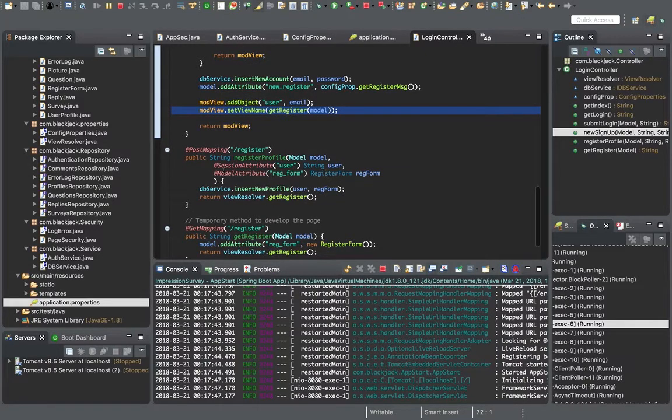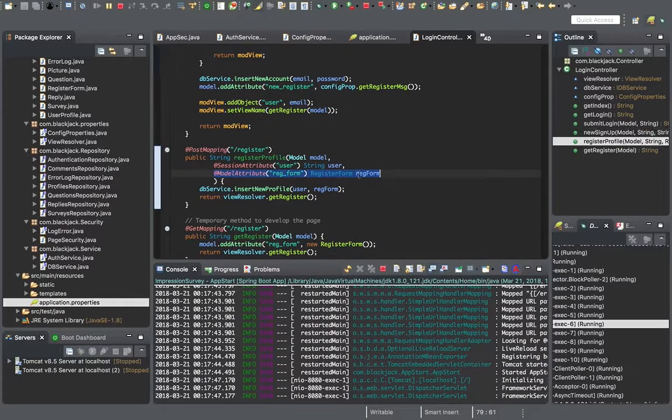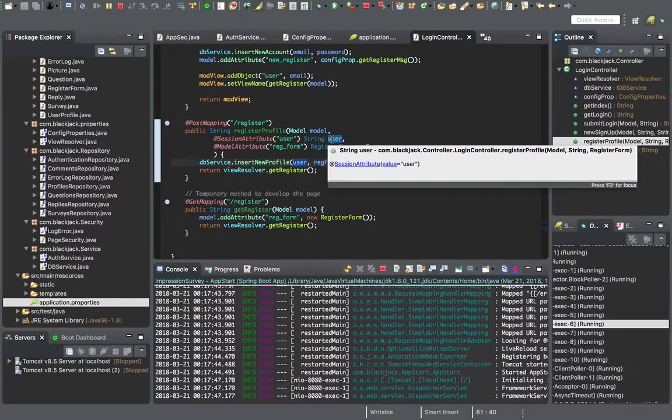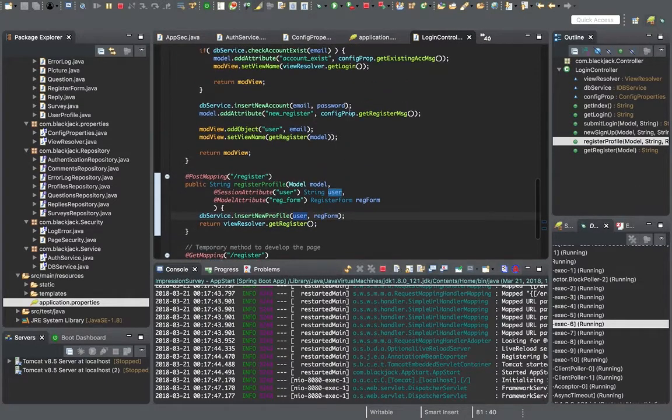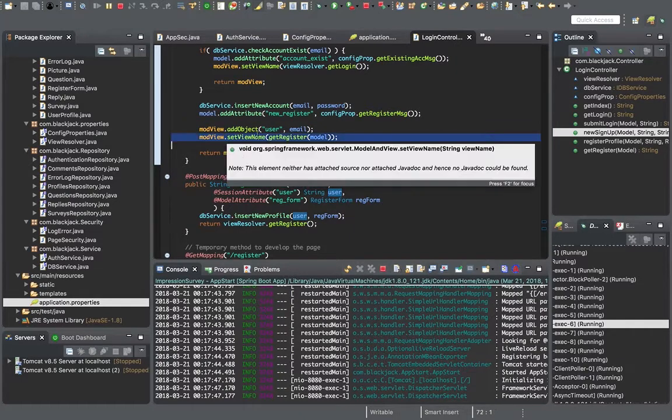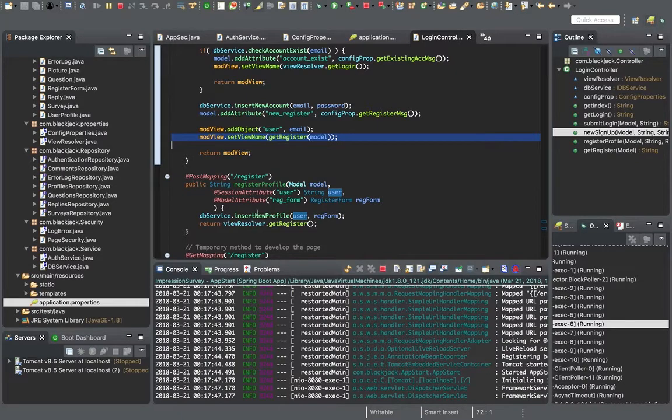I have the register form. I'm going to take this model attribute and post this form. So I'm going to retrieve this form from the HTML page and insert it as a profile. The user is the persistent session of the user account, which I'm getting from here. And I'm passing this model view object, set view, here, and I'm returning register.